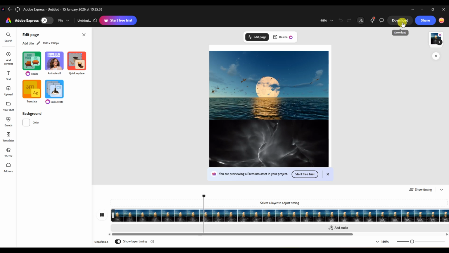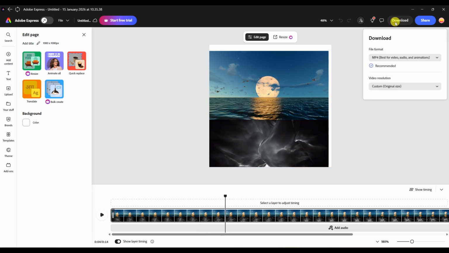When you're ready to save a copy to your computer, go to the upper right of the screen and click Download. This option creates a local file you can store, send, or upload elsewhere, and it's the best way to keep a shareable version of your work outside of Adobe Express. Remember, your project is still saved online to your account, but Download gives you a file you can use anywhere.